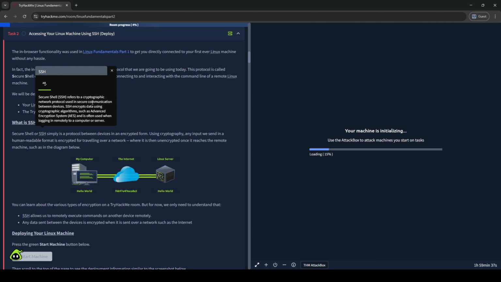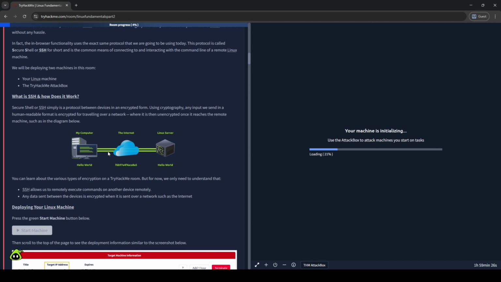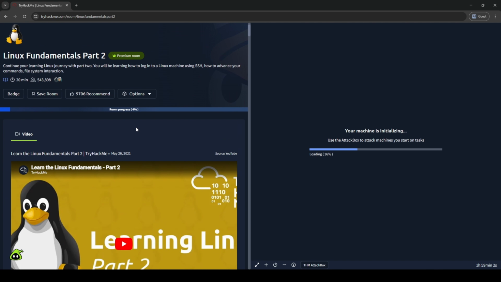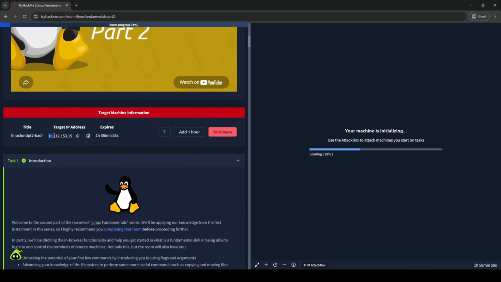But the important part is this. Everything you type gets encrypted before it travels, and only gets decrypted when it reaches the target machine. So even if someone is watching the traffic, they don't see your commands or credentials in plain text. Now in this task, you'll be working with two machines, your target Linux machine and the attack box, which is basically your control station in the cloud. Think of the attack box as your laptop, and the target as a remote server you're connecting into. Once both machines are running, you'll see an IP address for your target. That IP is the only thing you really need to reach it.